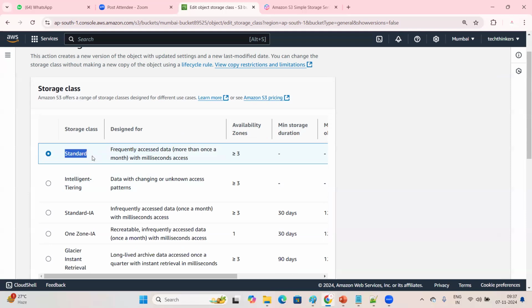Why? Because the billing is based on the storage class. Usually they have to pay the bill based on the storage class. If they choose the storage class as standard, they need to pay more. Why? Because whatever data they are uploading here is mainly for frequently accessed data with millisecond access. The user need not wait for some time to access the data.